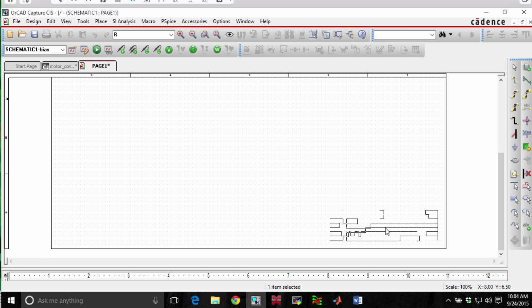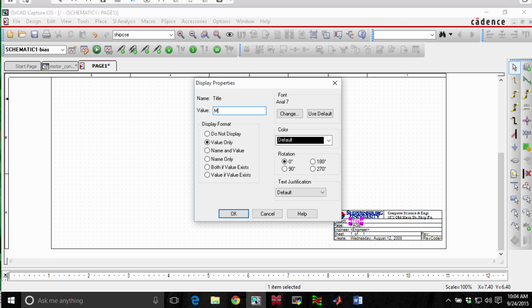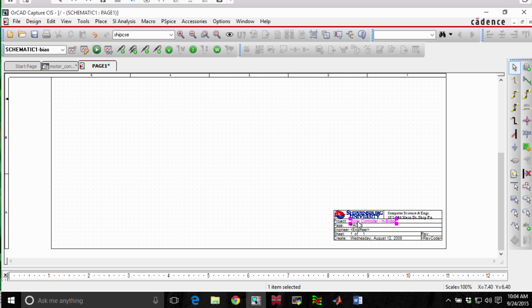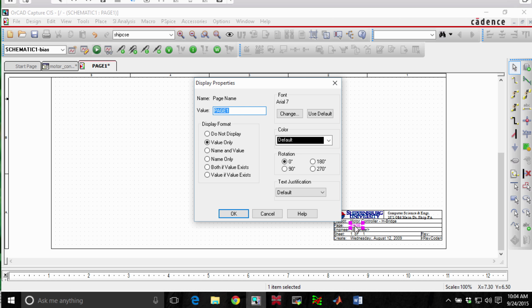So I have the new Shippensburg title block, and we'll click through here so I can go to the title for the project, which is motor controller. And this is really the page title, and so this is the H-bridge. This is page 1.